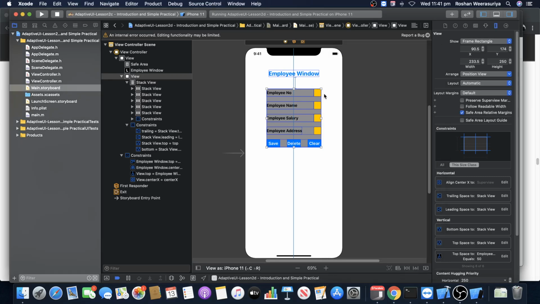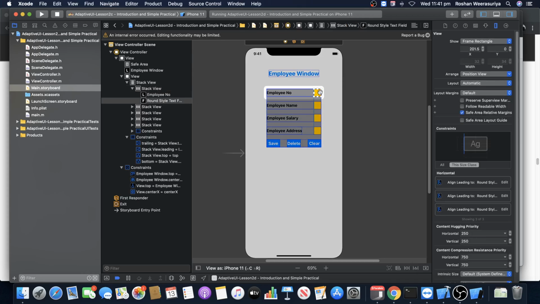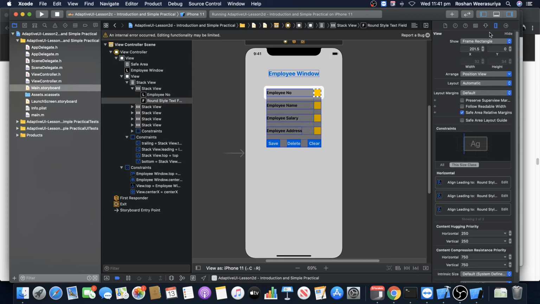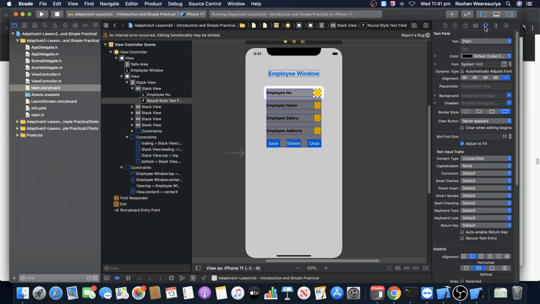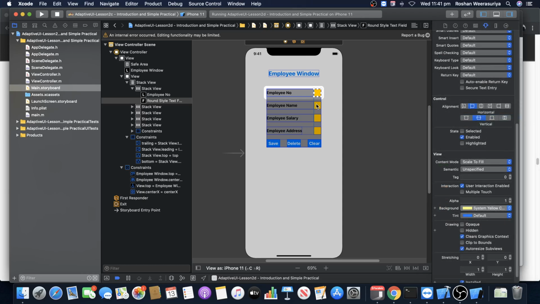And let me also do one thing. Let me just expand this. You have to be careful, because if I want to click the label text field, I might click on the stack view instead, right? So you have to be very careful. So I clicked on the text field, and I'm going to remove the background color. I'm going to say system background color, right? So let's click one by one.